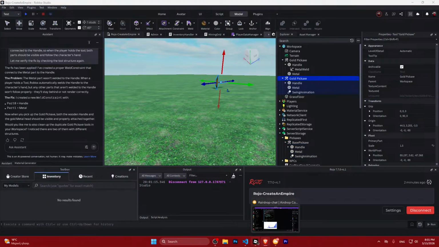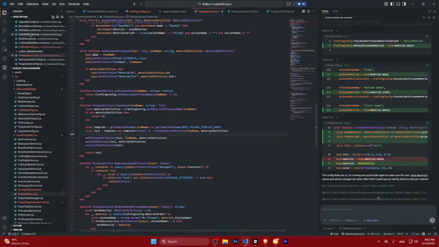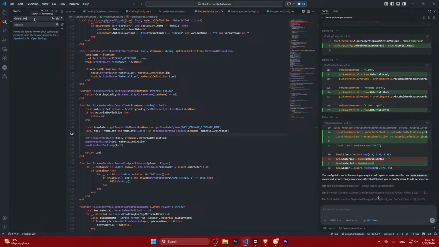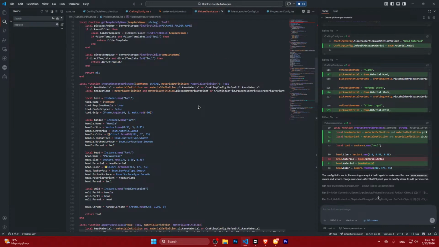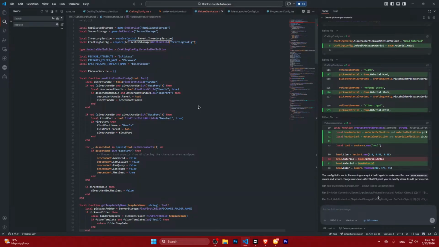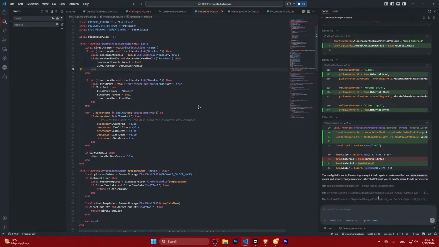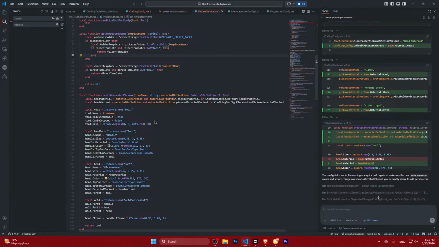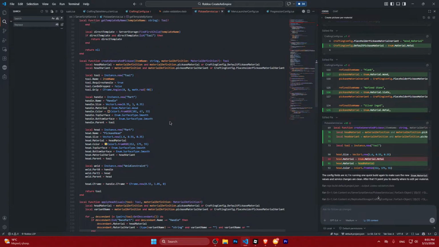Okay. Let's try one more thing. So where is the golden pickaxe? You know what the issue is? There is no way for me to set the initial material, which is an issue.